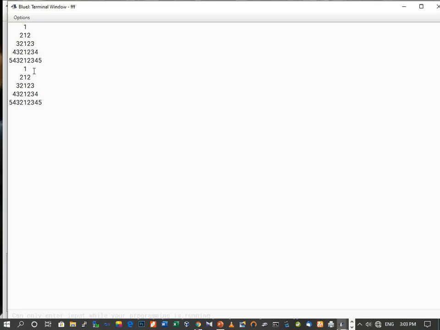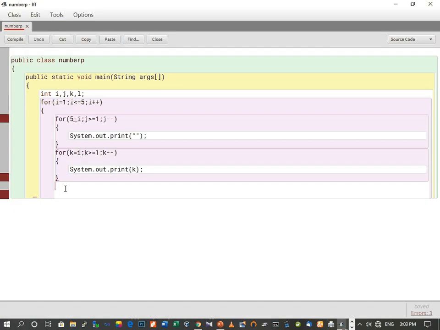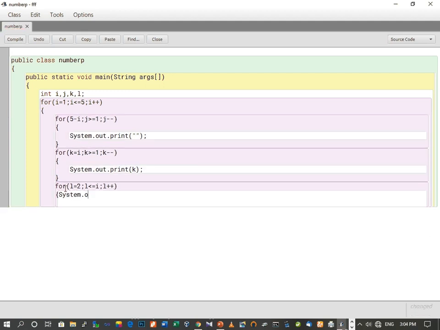So now we try to write code for the right hand side triangle. So here for l equals to 2, l should be less than or equal to i. This is a forward loop, l plus plus. And here we are going to print System.out.print. We are going to print the value of l.